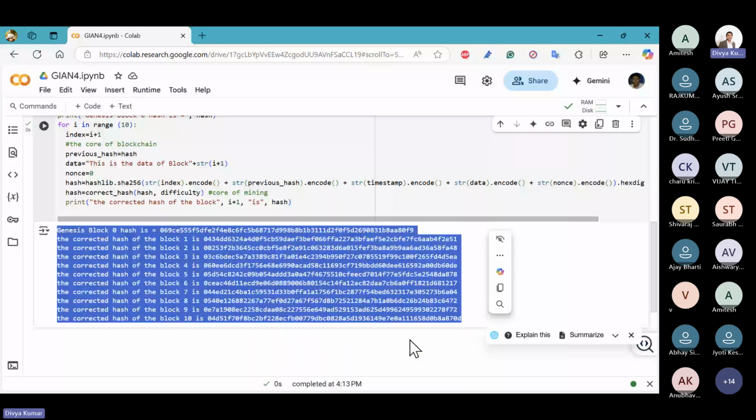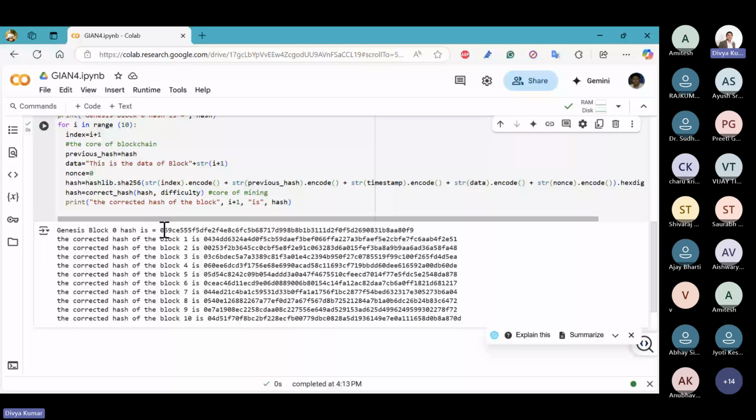What we are doing is storing this hash as the previous hash, and we are finding the new hash including the previous hash. Once the new hash is found, we are going to correct it. So you can check that every block has a hash with the desired difficulty.